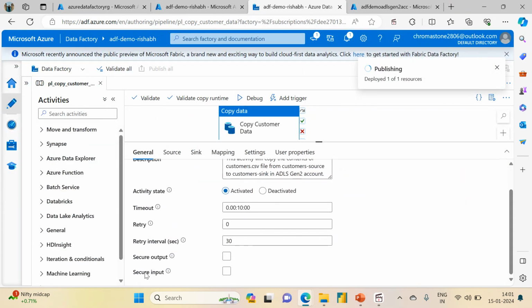So for secure output and secure input, if you click on the information icon, you will get messages like: when checked, output from the activity will not be captured in logging. And similarly for secure input, when checked, input from the activity will not be captured in logging. What does this mean? Whenever you run a pipeline in Azure Data Factory, you are actually creating logs. And in all companies, whenever you are provisioning any service on Azure cloud, you will try to maintain the log at least for some time, let's say 3 months, 6 months, in order to have an audit of who accessed what and what kind of activity was done. Similarly, in Azure Data Factory you can set up logging.